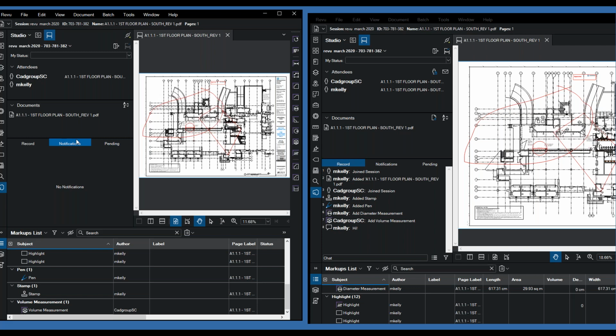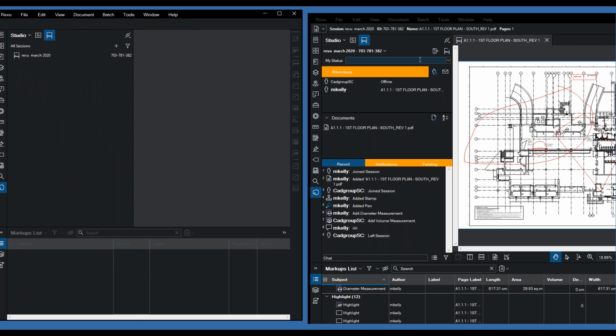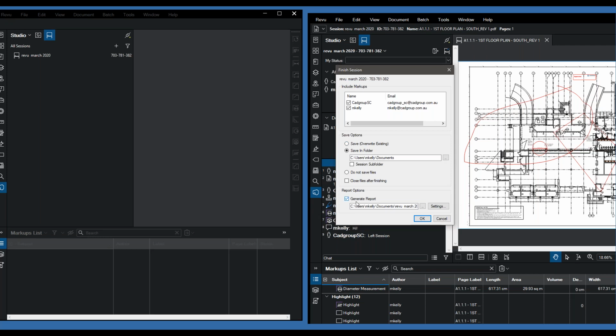And what I can then do at the end of the session is, I'll just leave this session as that other user. And then what I'm going to do is I'm actually going to finish the entire session. So I can leave the session and come back to it. That means that it sits on the cloud waiting for me to reinitiate it and take it up again. But if I hit the finish session, then that will in fact close it for everybody. Then what it does is it makes a report.